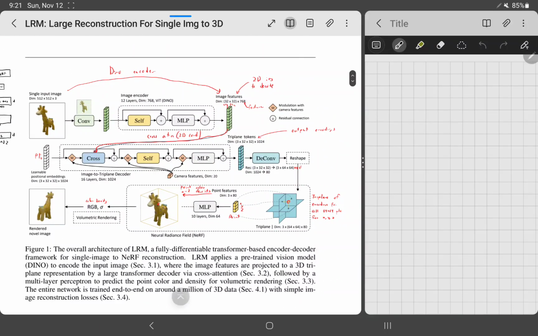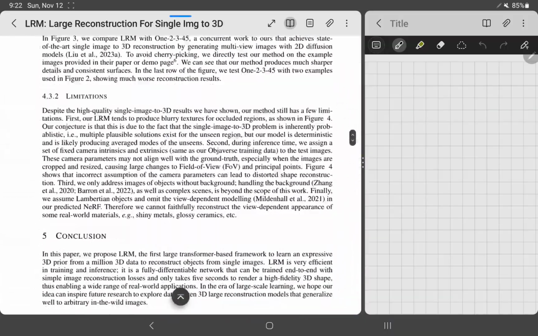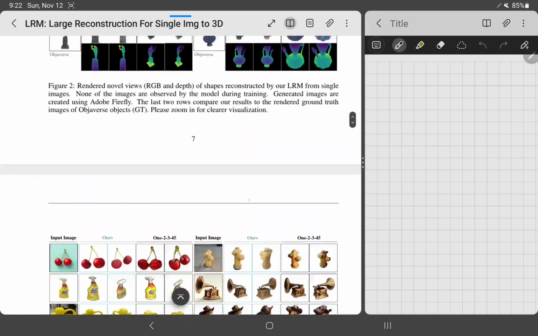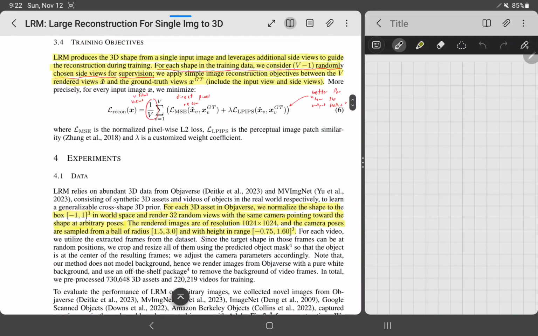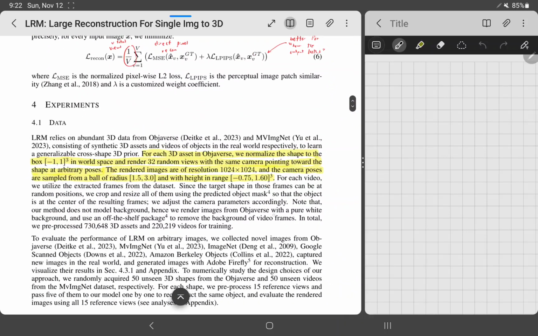And basically, what they do is they collect this large data set of 3D objects. Well, they don't collect it, but there exists a lot of 3D object data sets. They list them all down here, and there's a lot of them: Objaverse, MV ImageNet, some more.